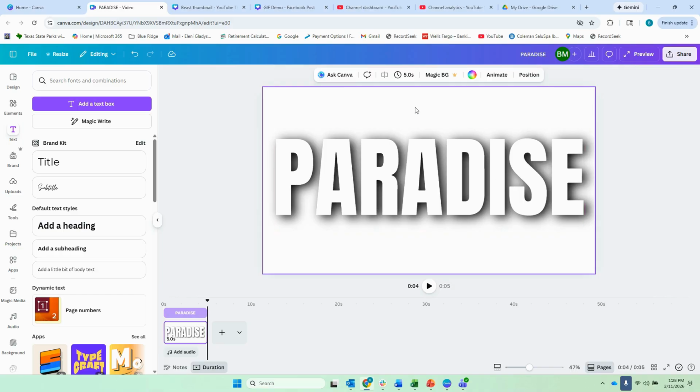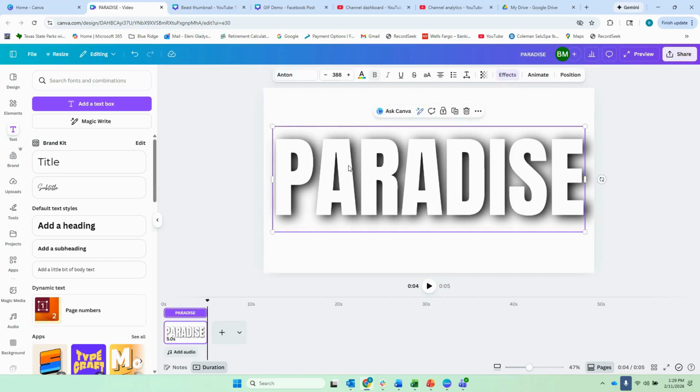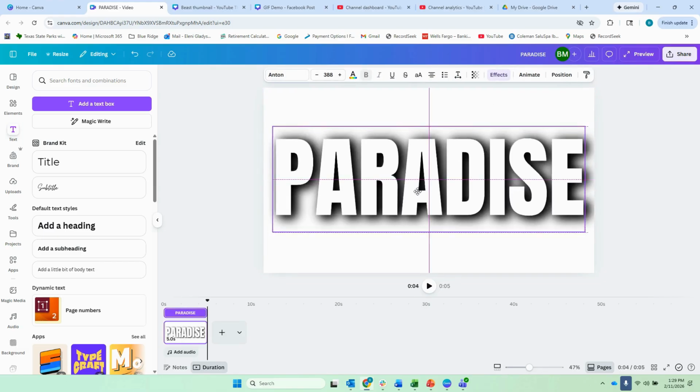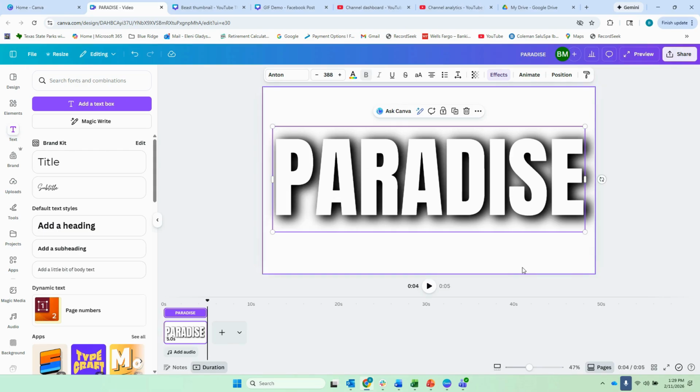Now here's a trick. If you're not quite getting enough from this, you can go up here, duplicate it and lay them right on top of each other, and then you'll get a doubling down of all of that shading. And I think that actually helps to make it look really, really good.